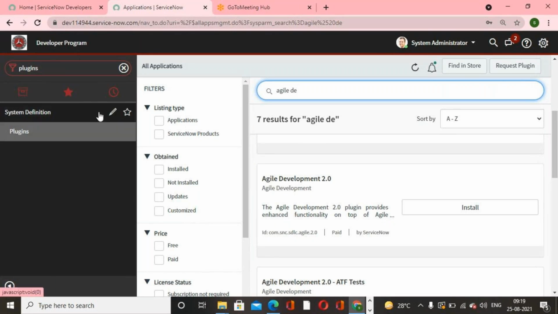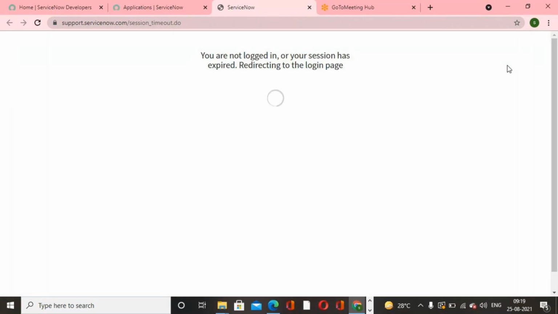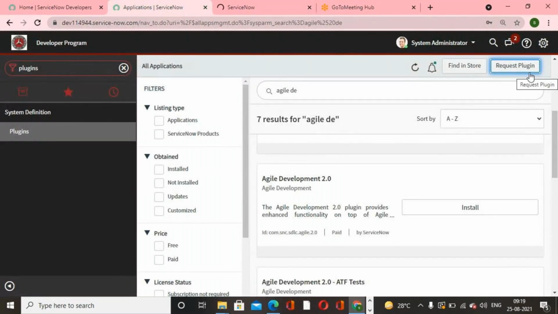Go to the plugin application. Here we can see the button Request Plugin. First of all, they have to request the plugin. Click on it. Go to click on Request Plugin. When you click on the Request Plugin button, the system automatically navigates to another home page.